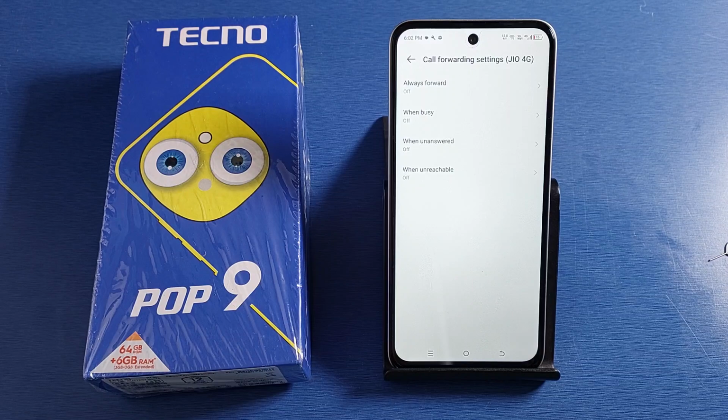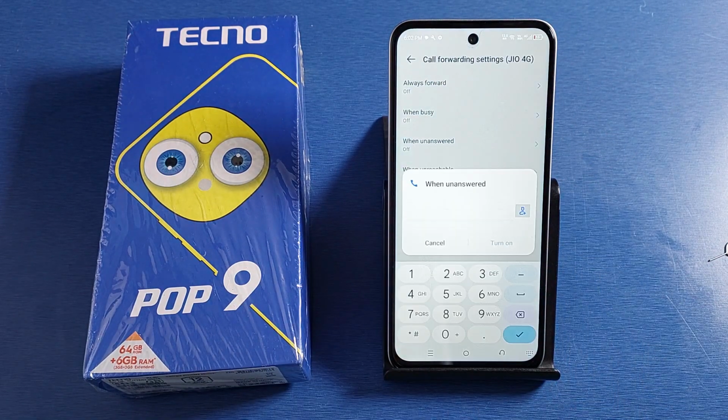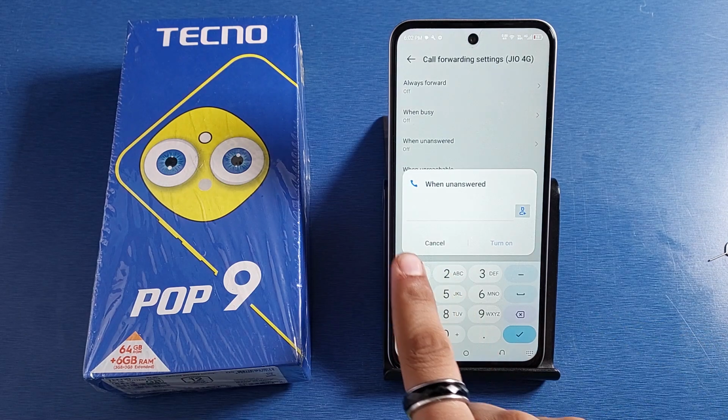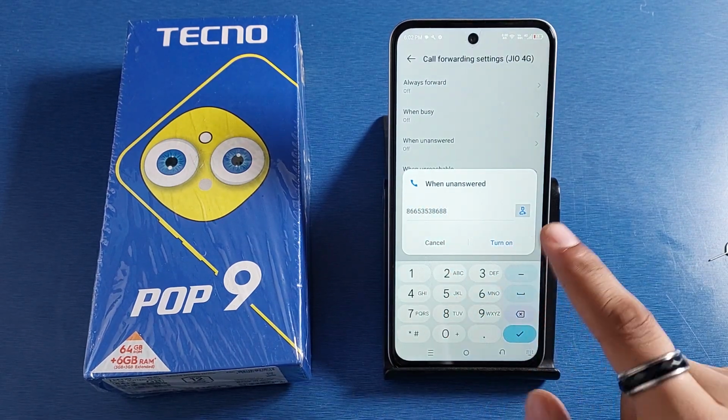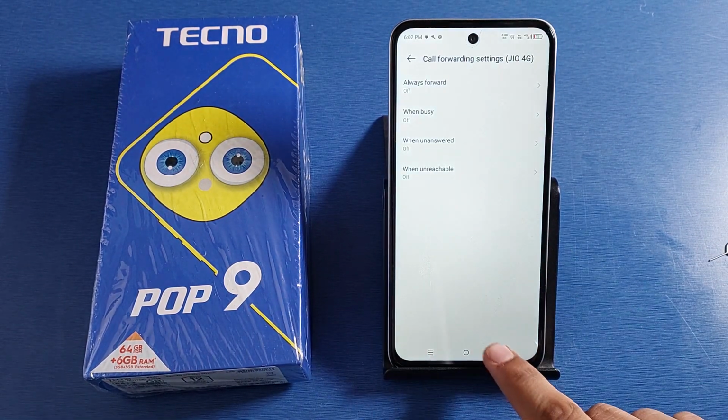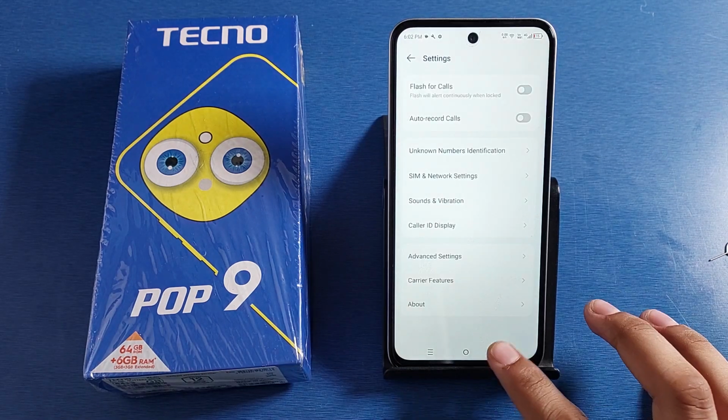You have to click on one and put the number, so that when someone is calling your phone and you are busy, this call will forward to that number that is written here. Just write here the number and click on turn on like this. And this is how you can set call forwarding.